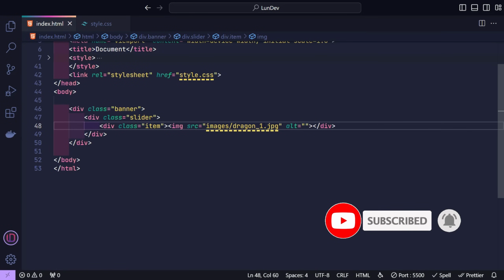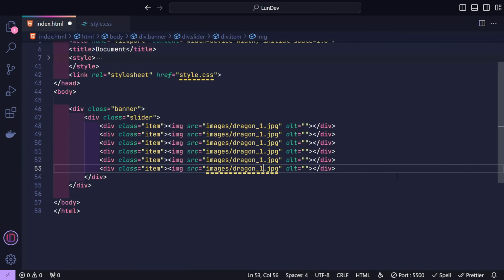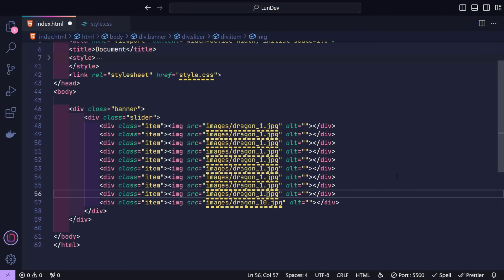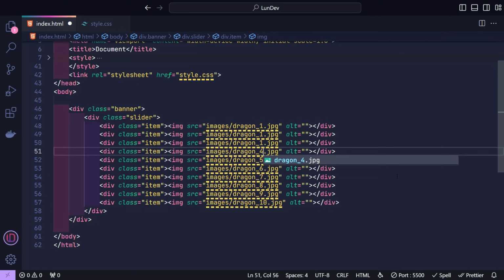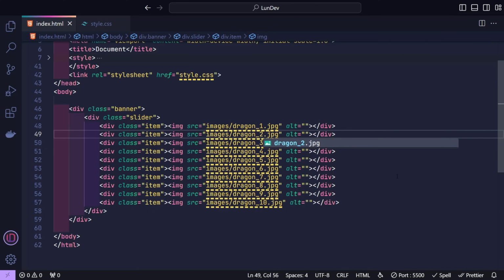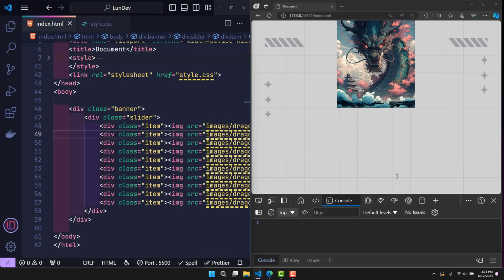Similarly, now I will return to CSS to create other items. For each item, I will insert a different image. Once added, everyone can see the items are now on top of each other. Our task now is to divide it into different positions appropriately.